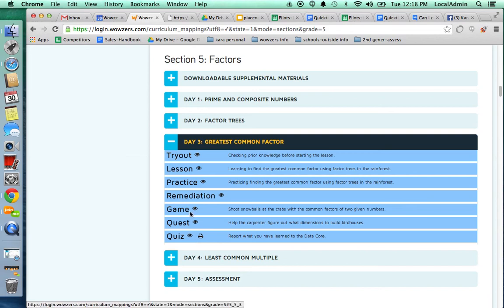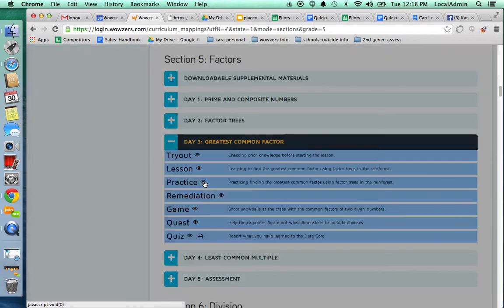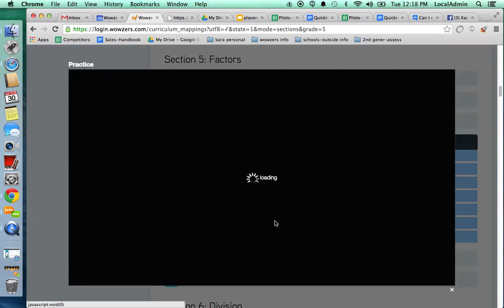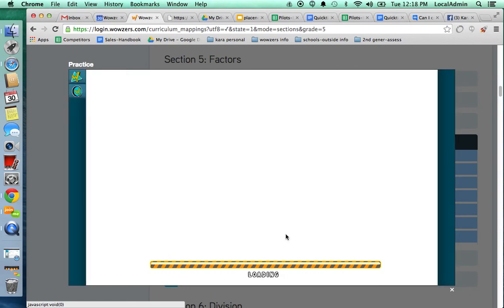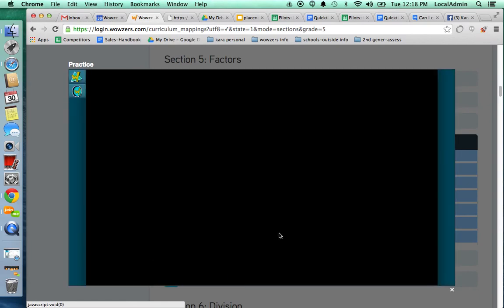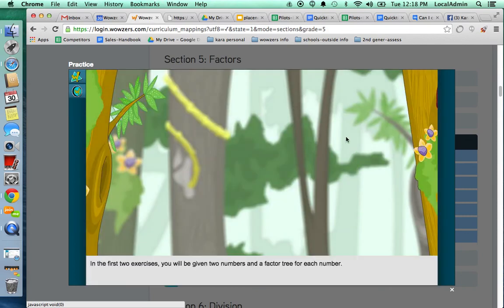If I were to just preview here to show you, as you hover over these eyes here, you can click on that eye and it will actually allow you to preview any one of these activities. You do not have to log in as a student. What you can do is just click on the eyes and you'll see that any one of these learning objects will come alive for you.